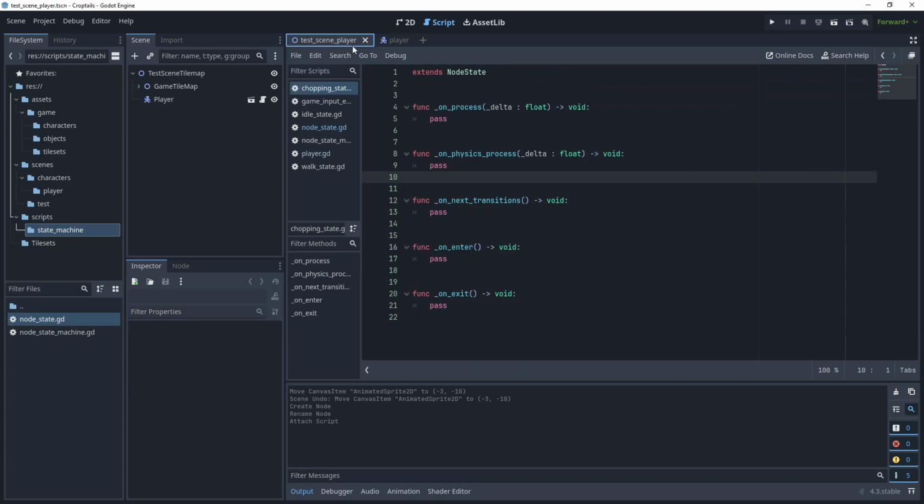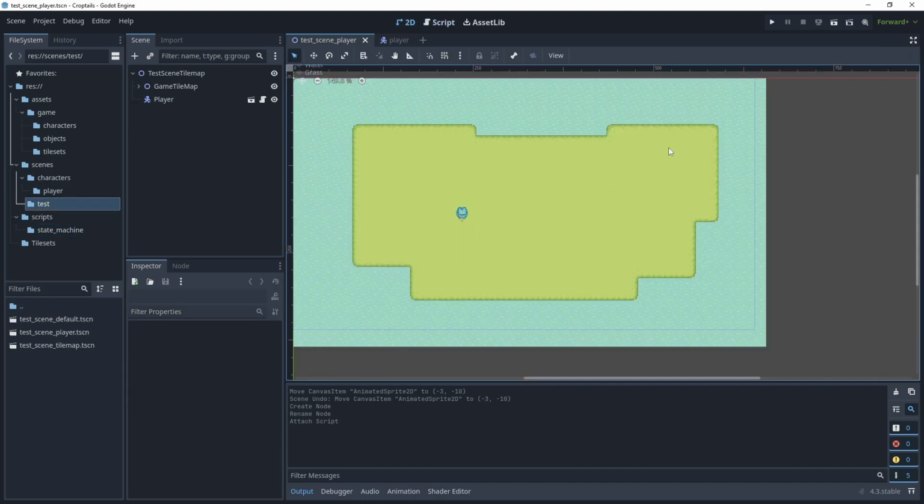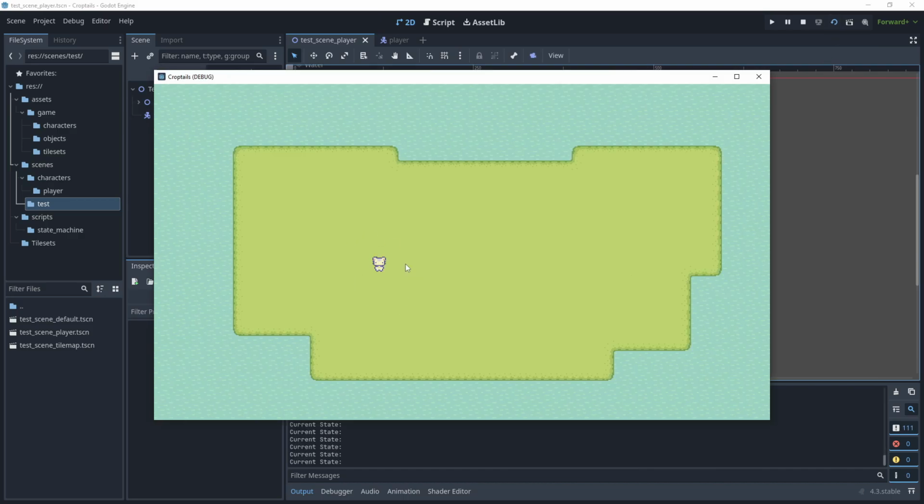Now if we go to test scene player, which is under the test folder, let's just run this scene. And what we need to do is to allow the player to move into the chopping state. So we need to create some tools and then allow the player to select the tool to then move into the chopping state. So let's just close that.